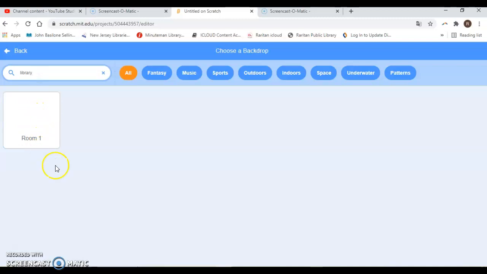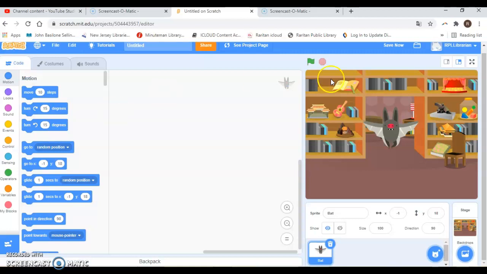And now I know, because I've done this before, that this is the one I want. It's not loading, like I said, because our internet's kind of slow, but I know this is the one I want, so I'm going to click on it. And there is my library. Okay, so now I have my sprite, I have my backdrop. What's the next thing I'm going to do?